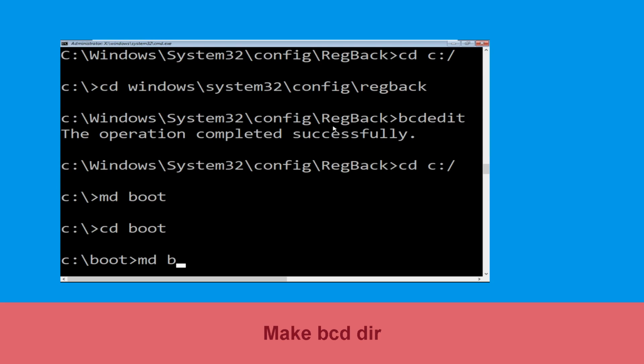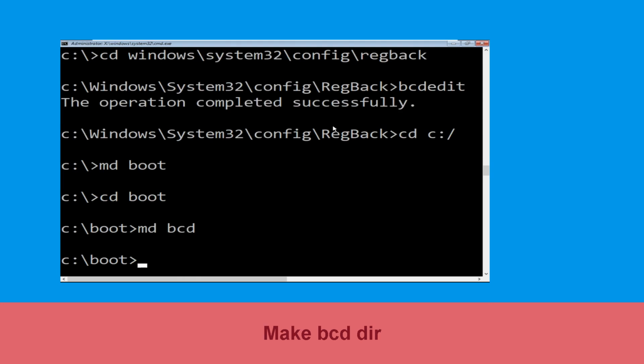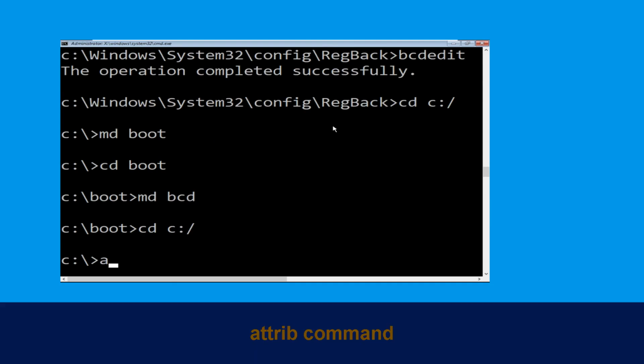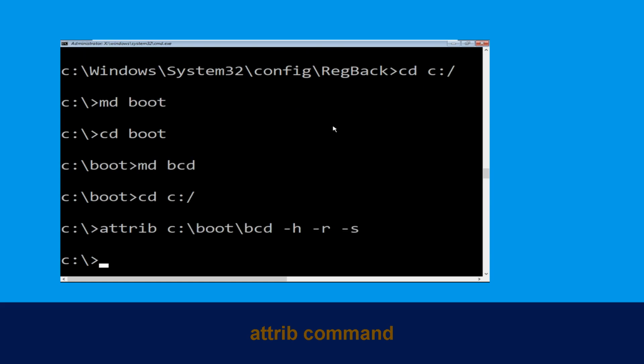Now type md space bcd and simply hit enter to execute this command. Type cd space C colon / and hit enter. Type attrib C colon /boot /bcd -h -r -s and hit enter.